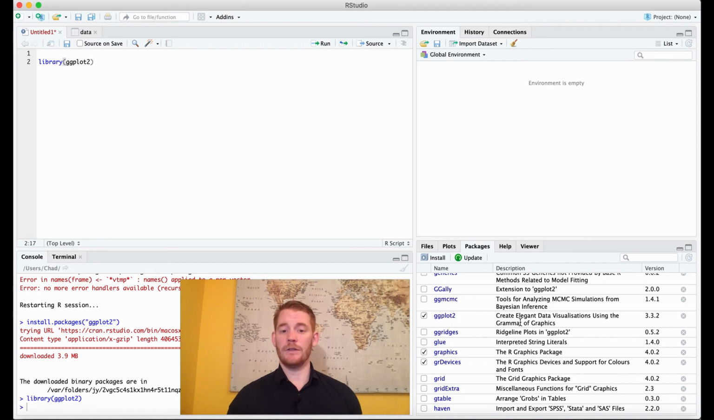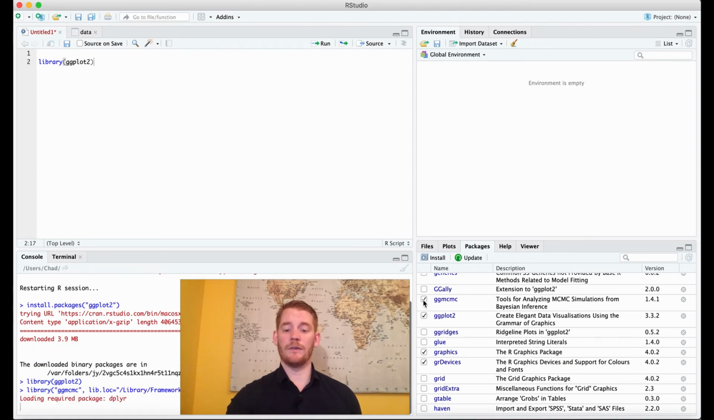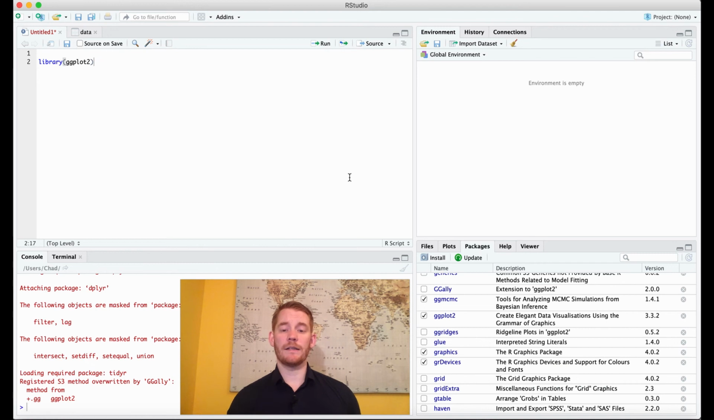Now, technically, you could go here and then hit the check mark to load it itself, but you don't want to do this because with your script, you want it to be as automatic as possible. So instead, what we'll do is we'll have these libraries at the top of our script loading our packages to make it ready to use.